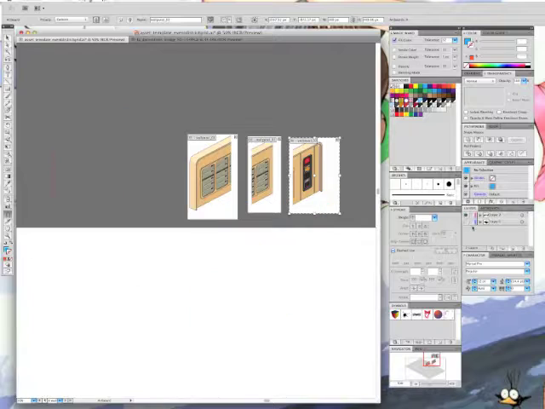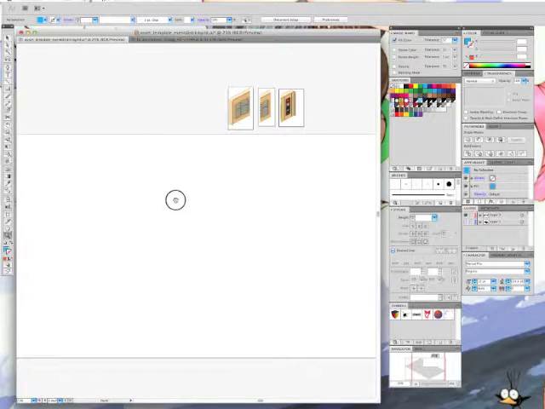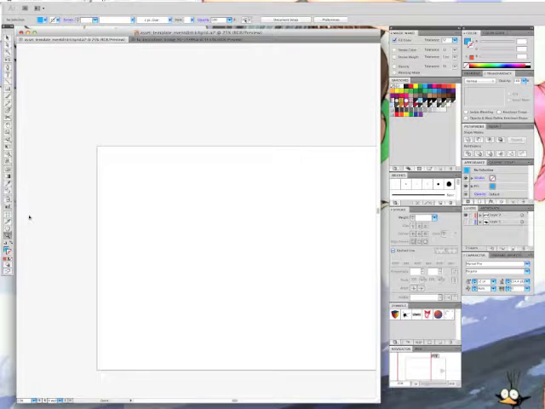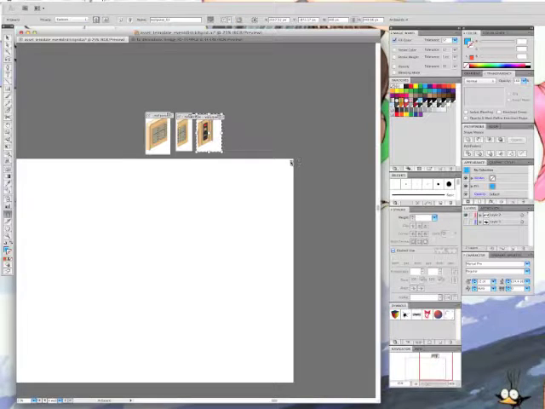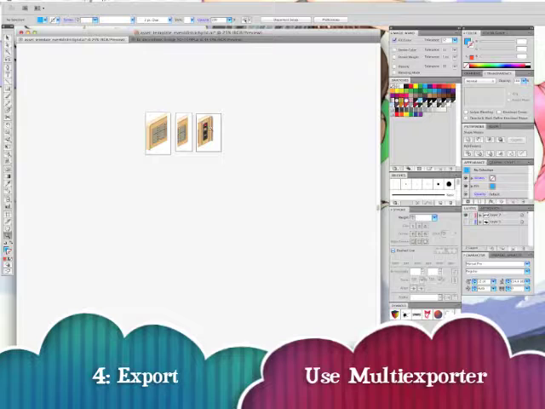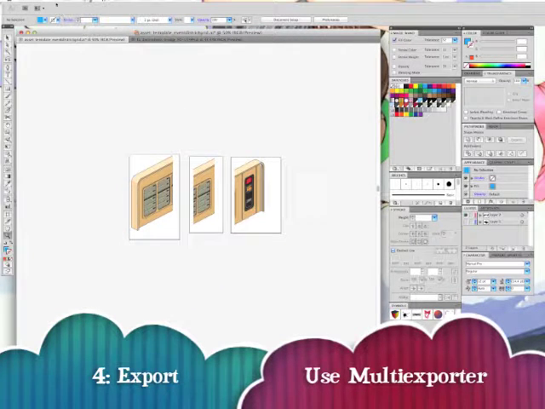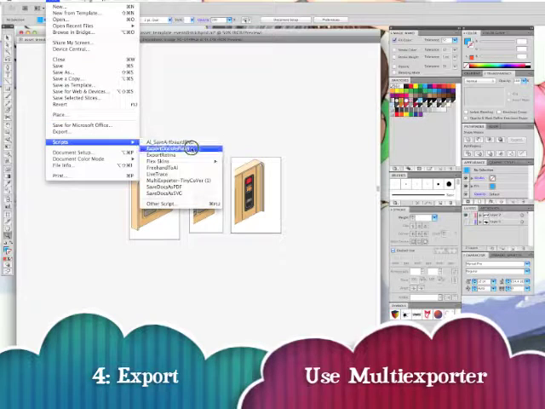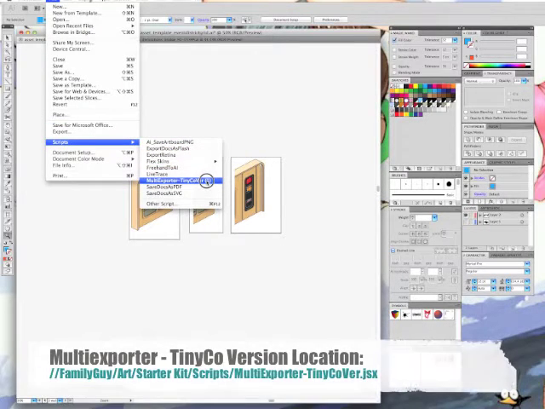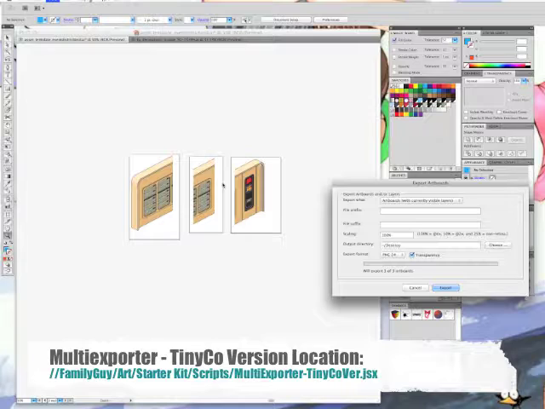I'm going to go ahead and turn off my bounding box, all the extra artwork, and I'm going to clean up whatever artboards I don't need. I'm doing this because I'm about to use a script that exports all the artboards, and we only want to export these ones. So now to export, I'm going to use multi-exporter, TinyCo version, which you can find in the starter kit as well.